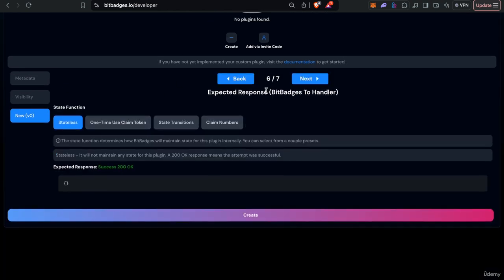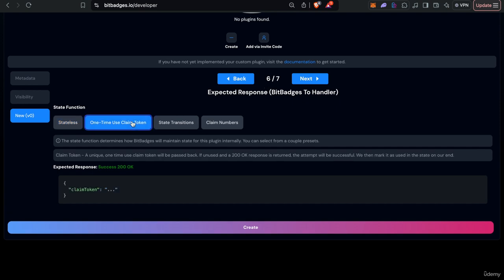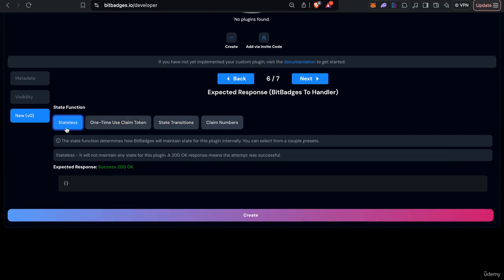The other thing you can do with custom plugins that you can't do with normal webhooks is that you can also maintain state on BitBadges' end. So state is often important for determining success of the claim. You can manage some state on your end, but for stuff that is critical to if the claim will succeed or not, you should do so on BitBadges' end.